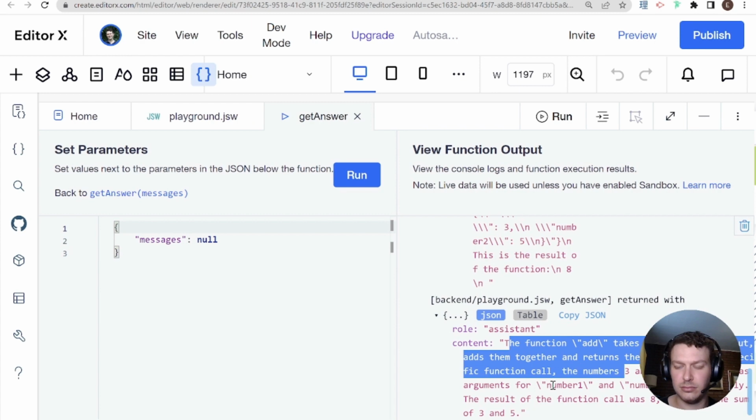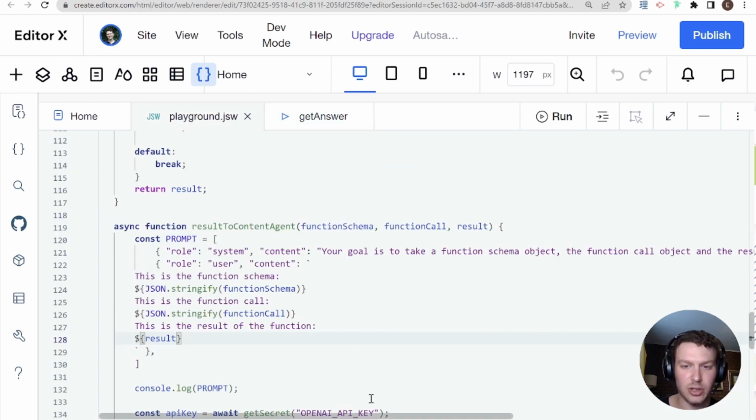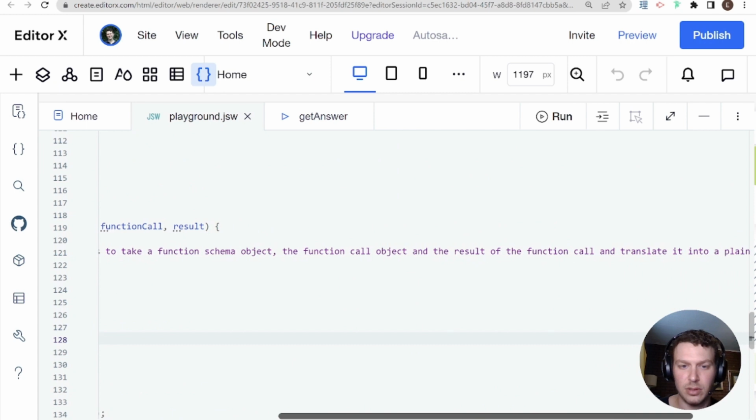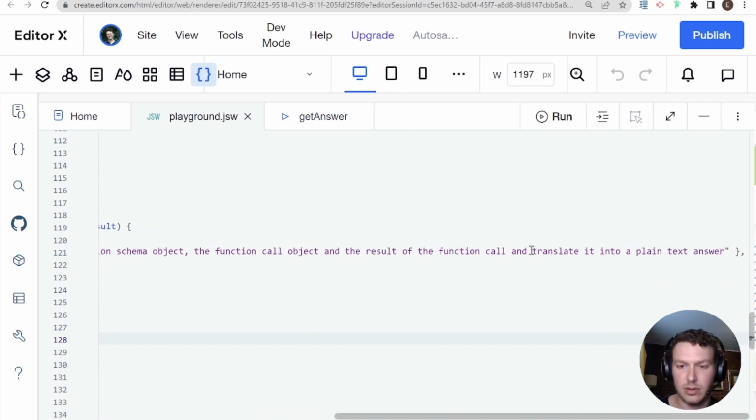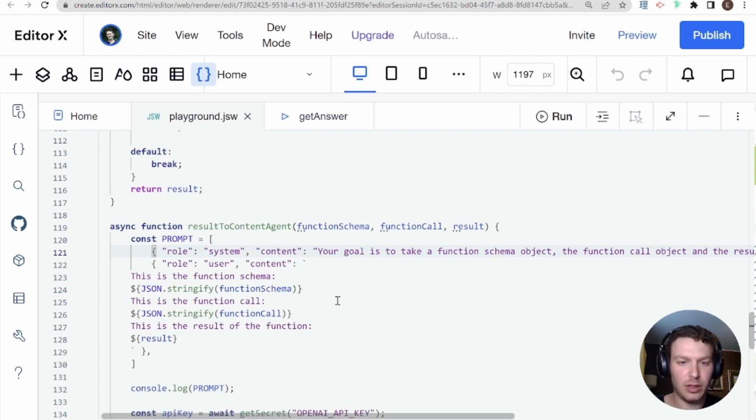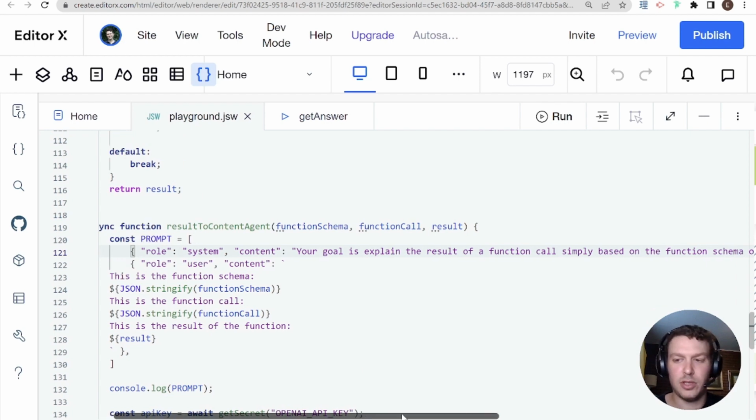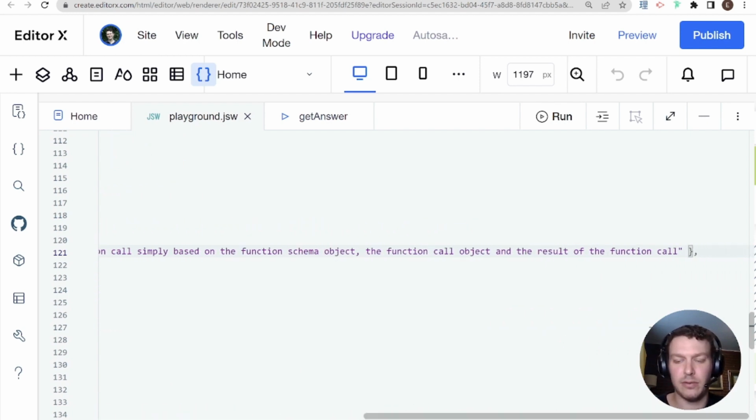I just need to change the instructions here. So your goal is to explain the result of a function call simply based on the function schema object, the function call, and the result of the function call.